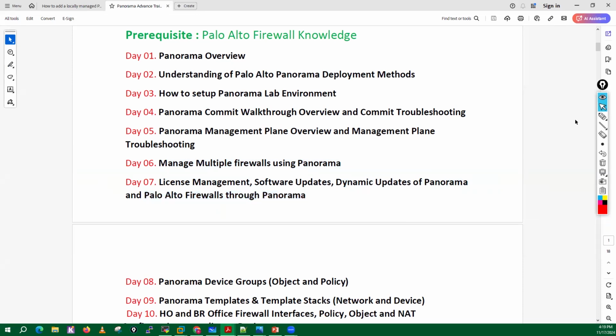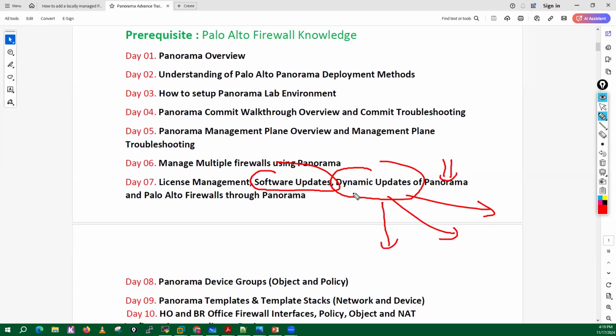Let me tell you guys, if you have a Panorama, then all types of software updates and all types of dynamic updates, we will only download on Panorama and push these updates from Panorama to all your firewalls. Then how we can do that, and what is the best practice for doing all these things.